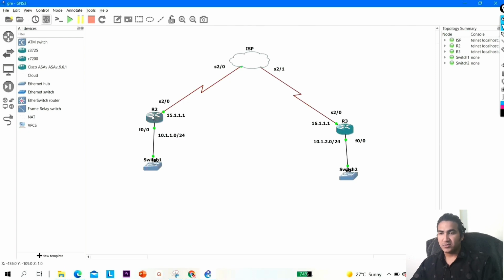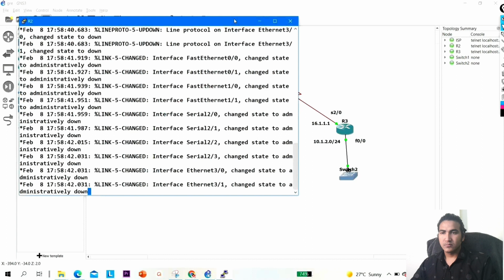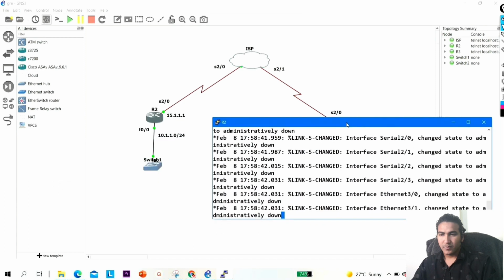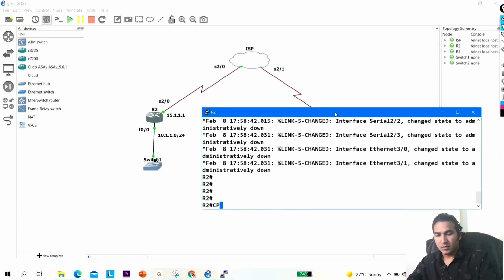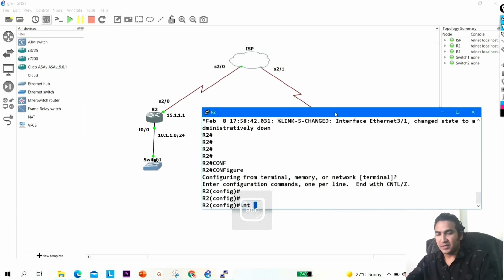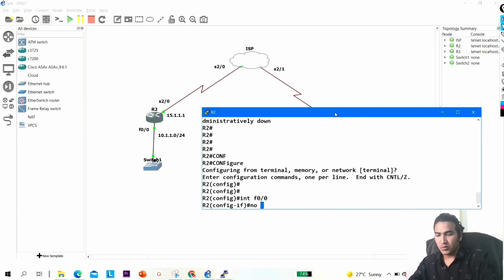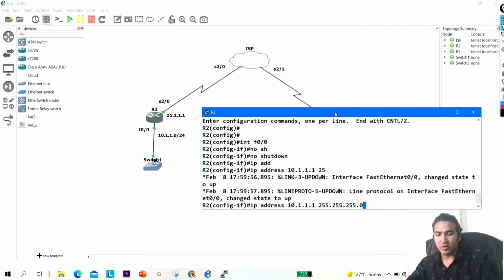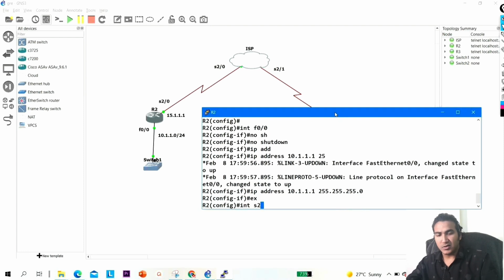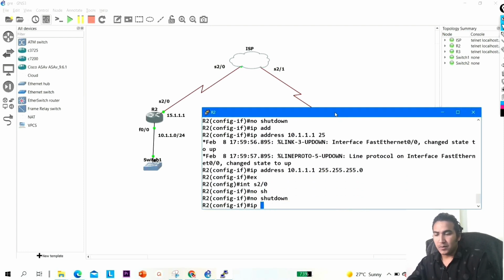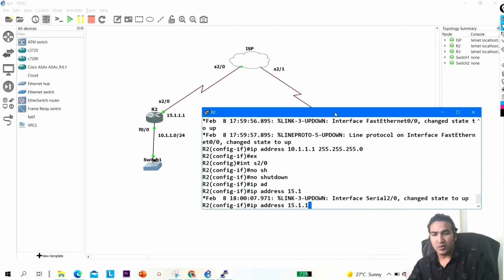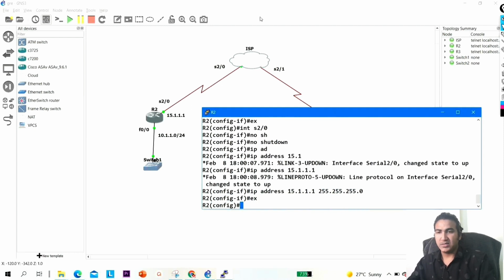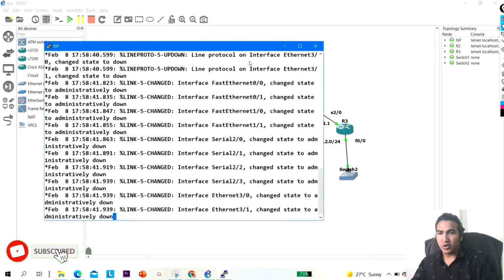Let me configure IP first. Go to R2. We are going to discuss each and everything step by step, don't worry. Configure terminal, interface FastEthernet 0/0, no shutdown, IP address 10.1.1.1 255.255.255.0. Exit. Interface serial 2/0, no shutdown, IP address 15.1.1.1 255.255.255.0. Exit.